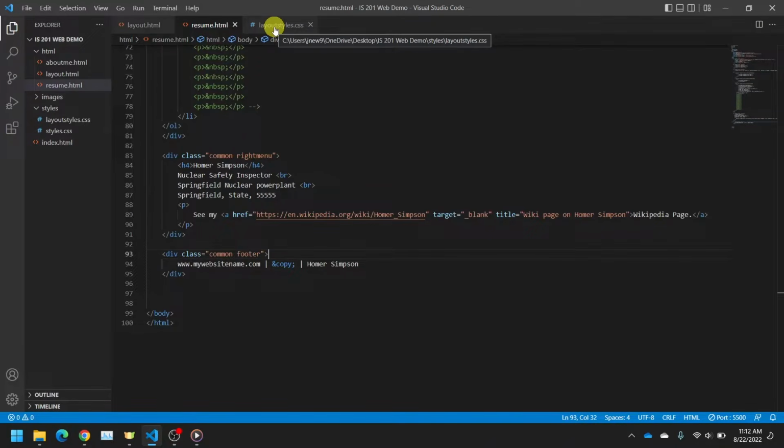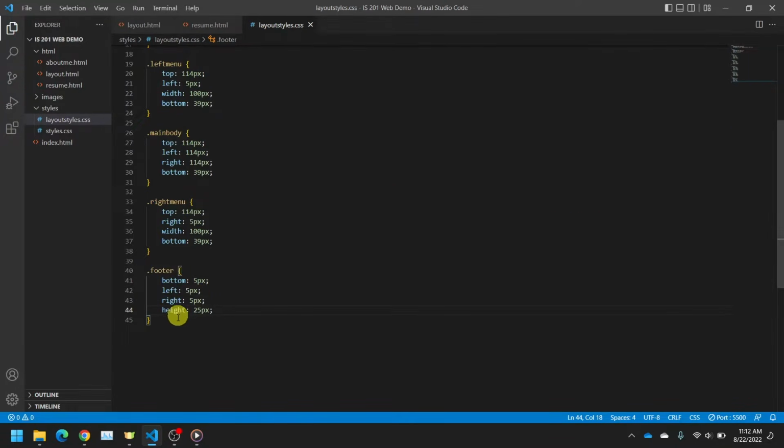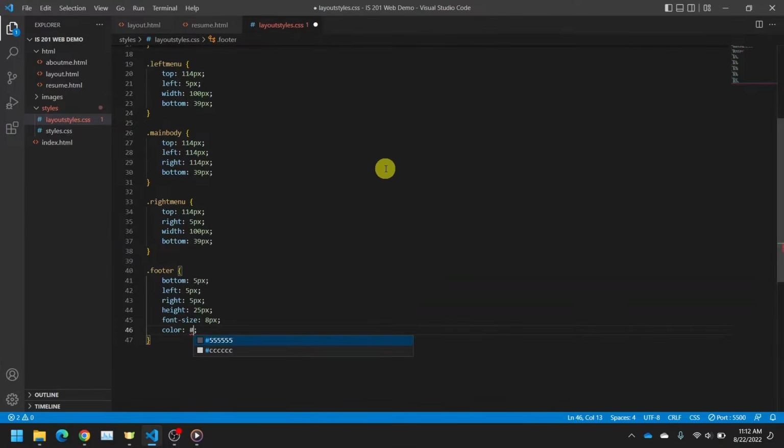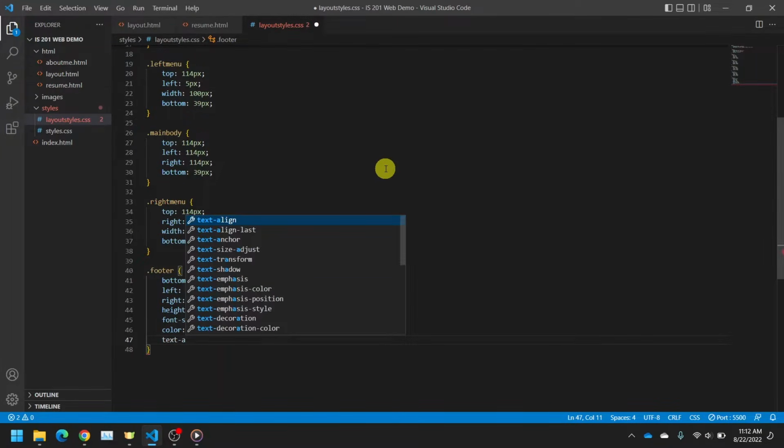So I'm going to go to my layout styles, and inside of our .footer custom style, I'm going to add the attribute value pair font size, and I'm going to set the value to 8 pixels. I'm also going to make the color some shade of gray so it won't stand out as much. So I'm going to set color, and then I'm going to follow that with a pound sign and all 9s. Next, I'm going to use the attribute text align and set that to center.